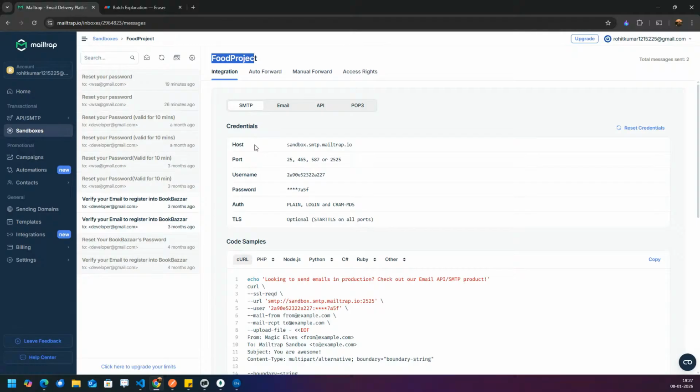Now the question will be arising that, sir, why we are not using Gmail? Fine, because anyhow everybody is using Gmail, correct? But Gmail is asking for domain.